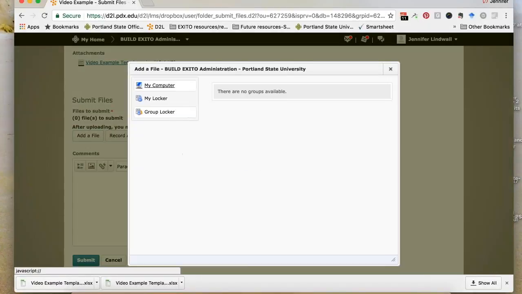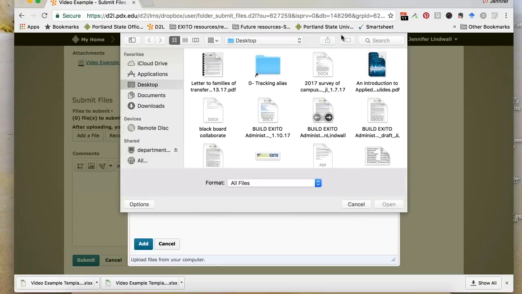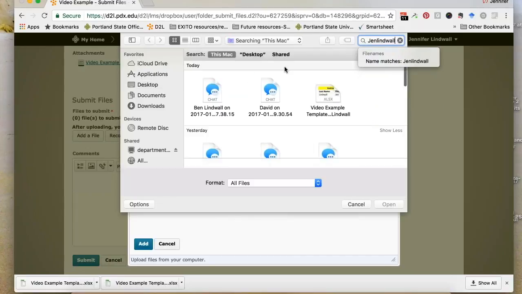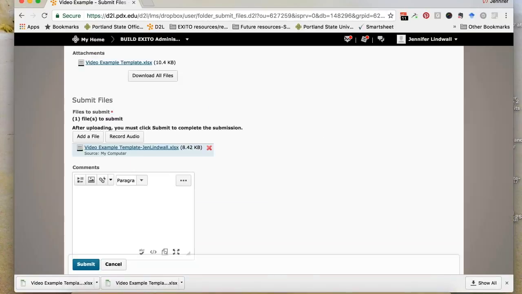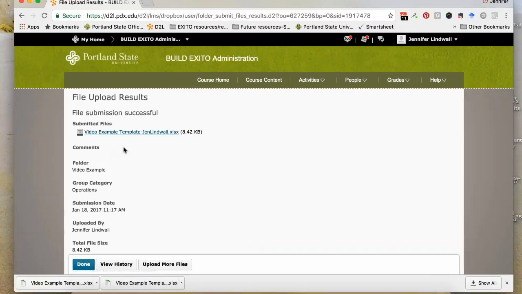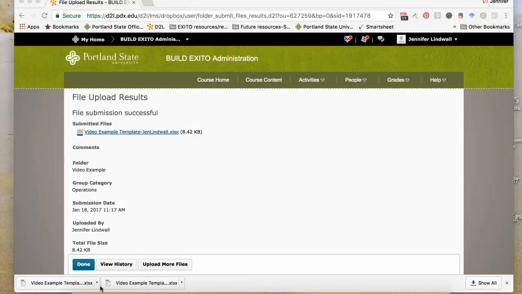So you click Add File. You're going to browse and upload from your computer. So I'm going to search for the item right here. Click Open, and then you simply click Add. When you're all set, you can submit the item, and it'll let you know that you've successfully submitted, and you'll also receive an email in your inbox, which we see right here. And that lets you know that you've submitted your item.